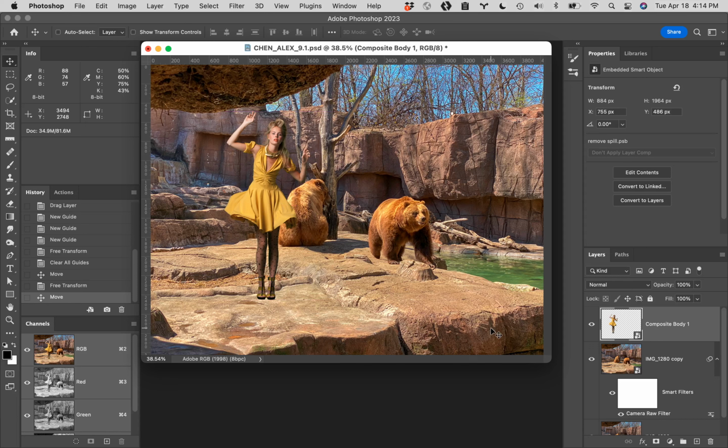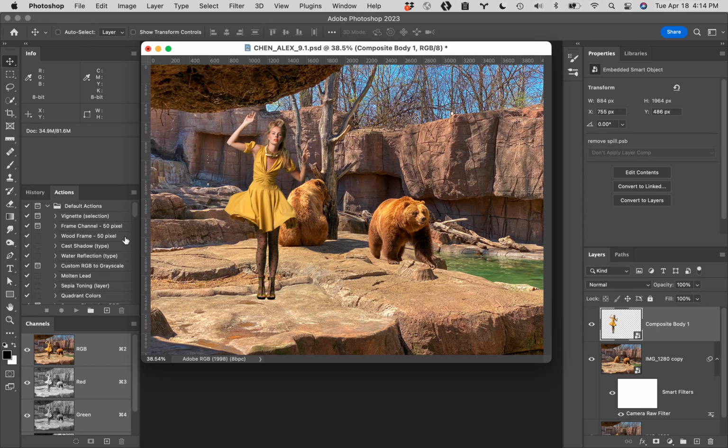So my next move is to go ahead and run my check layers. Again, I'm not going to bother with shadows right now, even though it helps with the illusion of it. But nonetheless, I'm going to run check layers. So back to my actions palette.